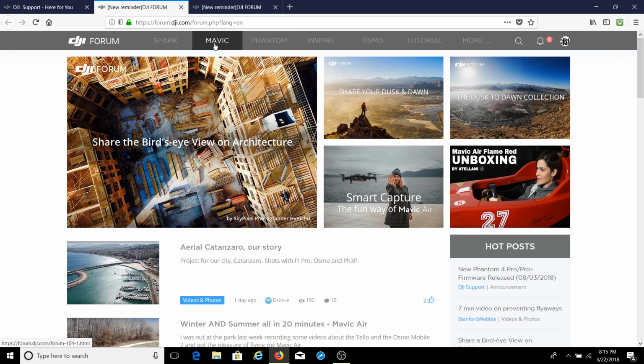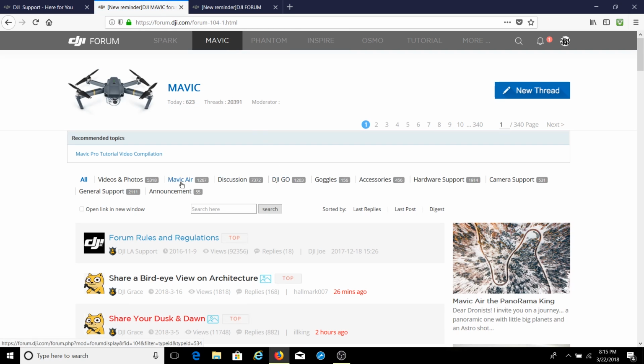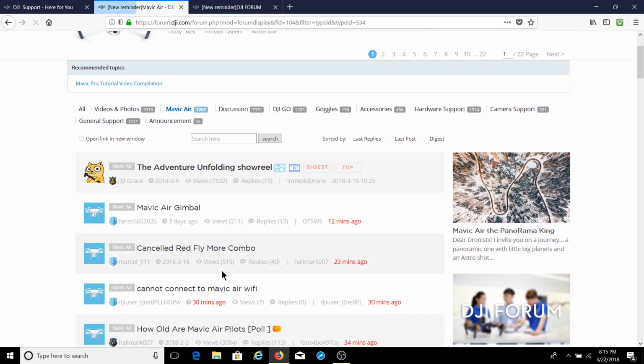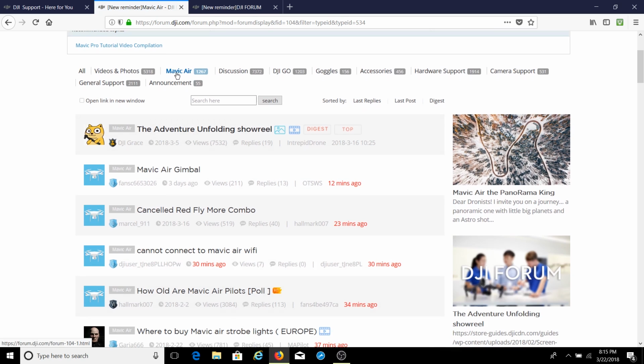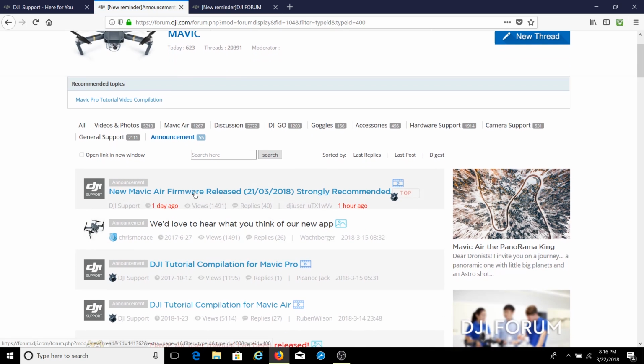From here, you have different headings: Spark, Mavic Air, Phantom. I have the Mavic, so go there. The way this forum's set up right now, it looks like they've got a couple different sections, but you're not going to find it under Mavic Air. I noticed for some reason it's not listed there. But off the main page, if you go to announcements, you're going to see here, Mavic Air firmware released as of March 21st, strongly recommended.